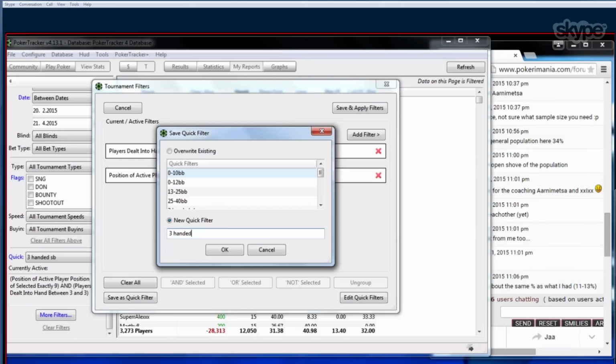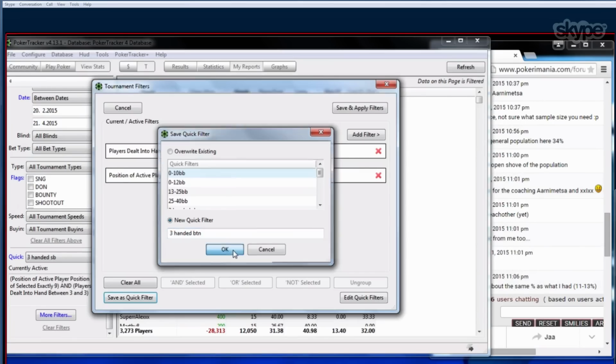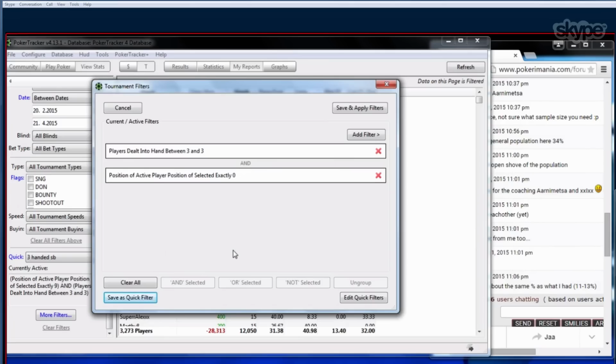And Pete 84, if you are having like 34% of raises, I think seeing a third of those as open shoves would make sense. So save and apply. Yeah.